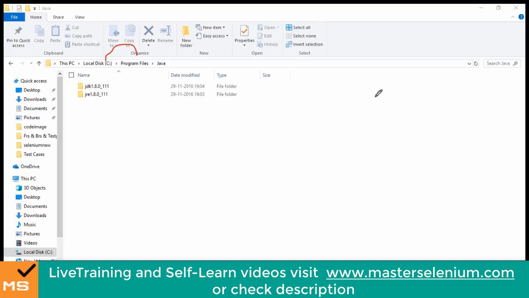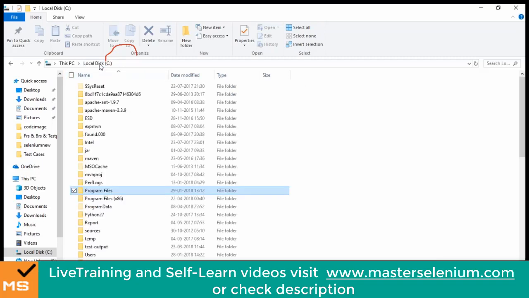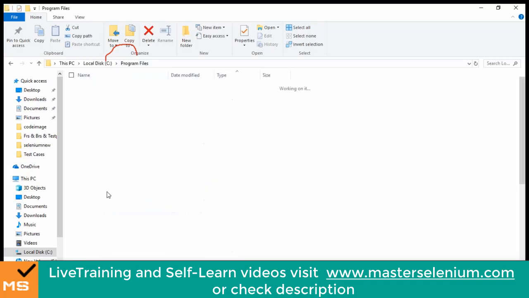Only two steps. Once after done with the download and installation, it should be completely installed. And lastly, you will get a message that Java is successfully installed in your machine. After getting that message, you just come to your C drive. Go to your program files.